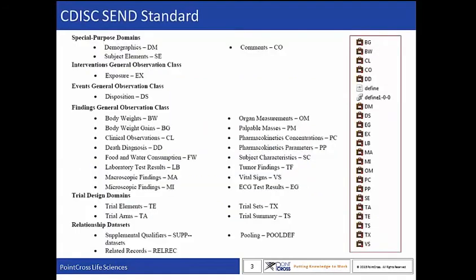ToxVision works on non-clinical study data that is submitted in the CDISC SEND standard. All of the domains supported by the SEND IG are supported within ToxVision, and datasets which are formatted as XPT files and the accompanying define files are loaded and imported within the ToxVision environment.